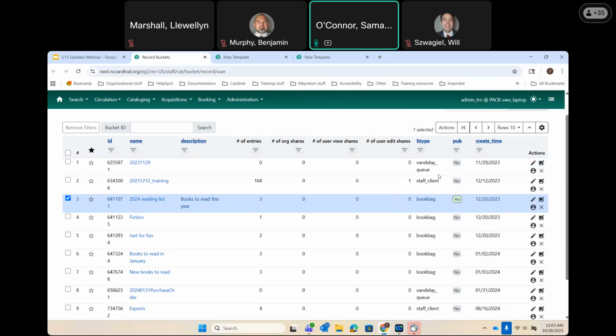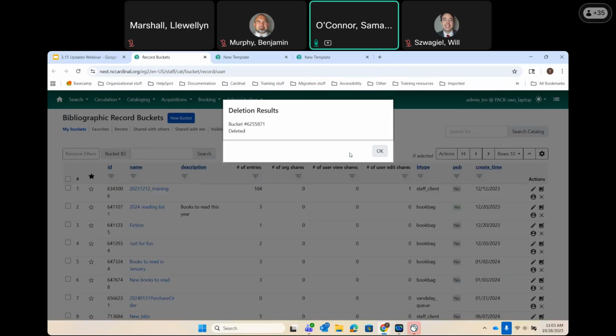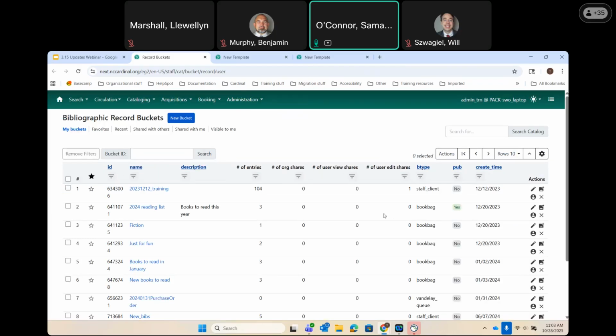So this bucket has nothing in it. It was obviously created 2 years ago from an import queue. It was obviously a failed import. I can just go ahead and delete that. And so now it's not in my bucket list anymore. So this is what you now have available rather than that drop-down menu of different buckets.